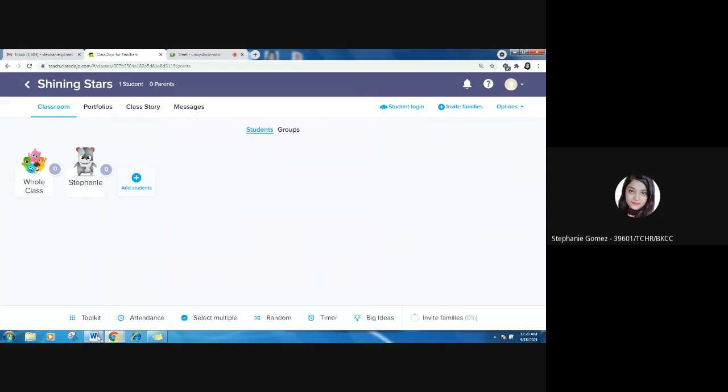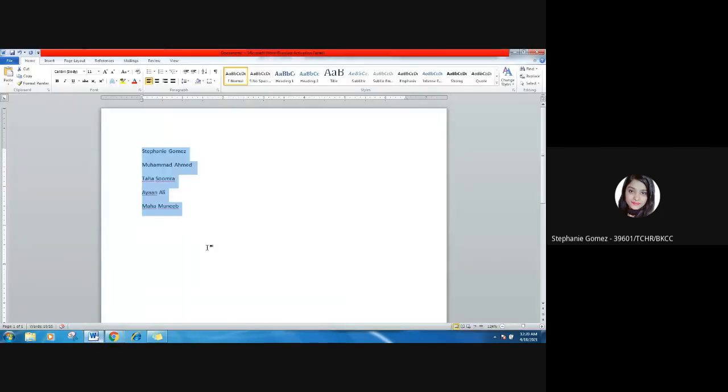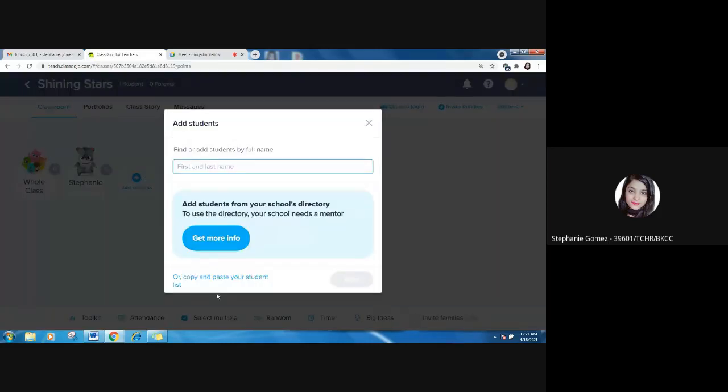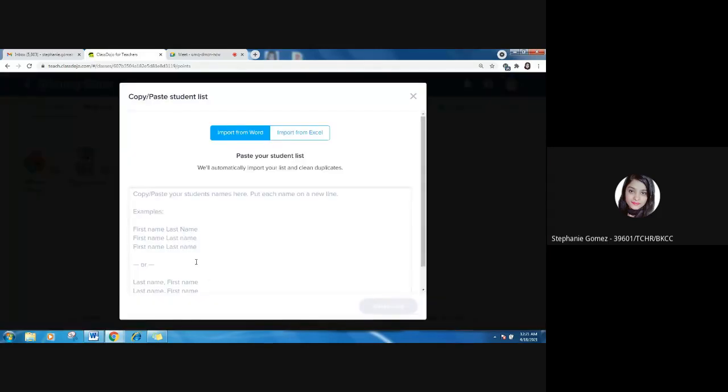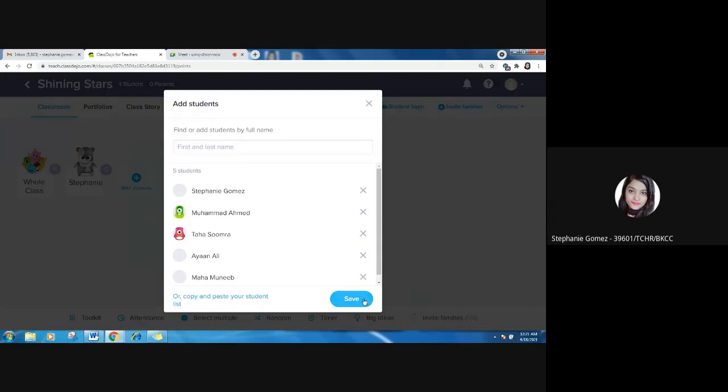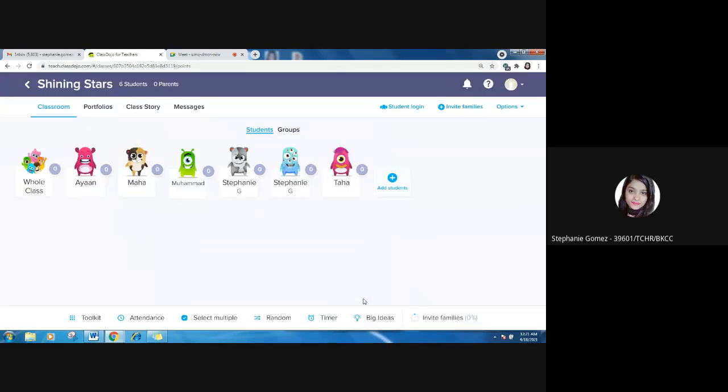Or if you have the names already typed somewhere, you can simply copy it from there, go on to add students, go on to copy and paste your student list, paste them here, import the list, check through the names once again, click on continue and save. And there you go, you have your names on the screen.